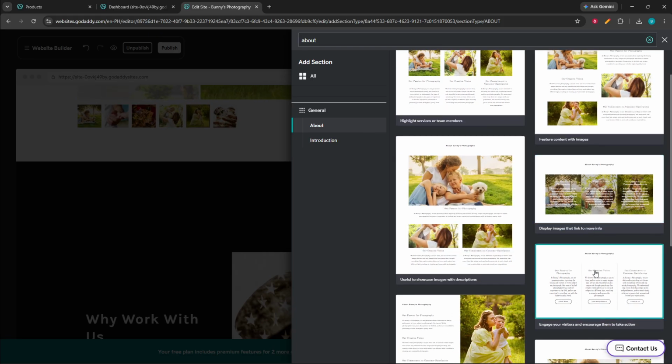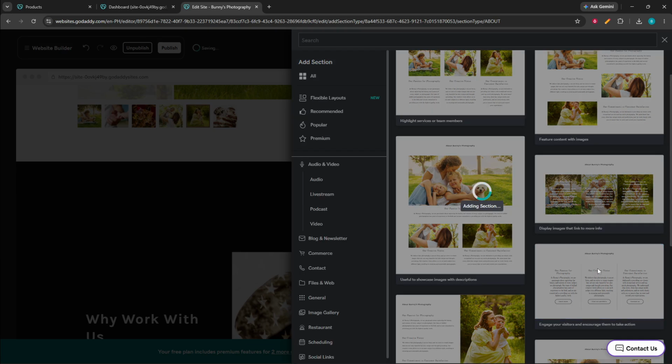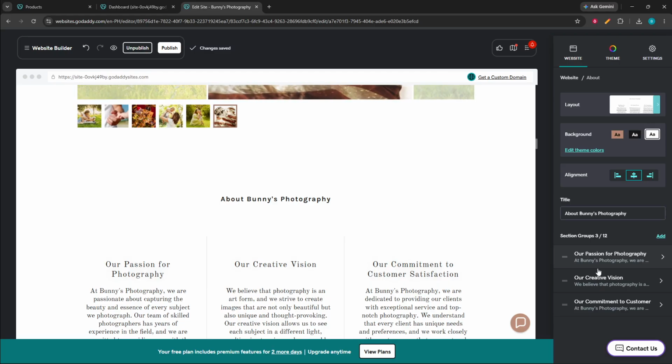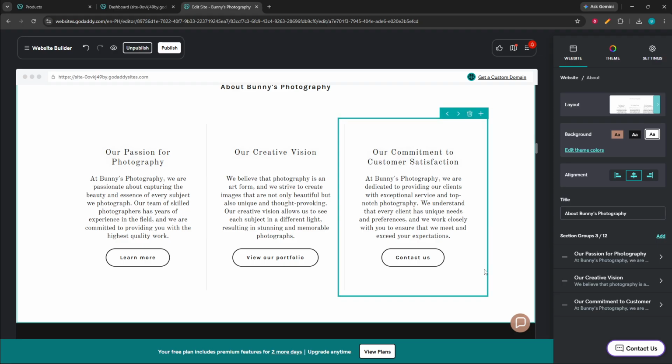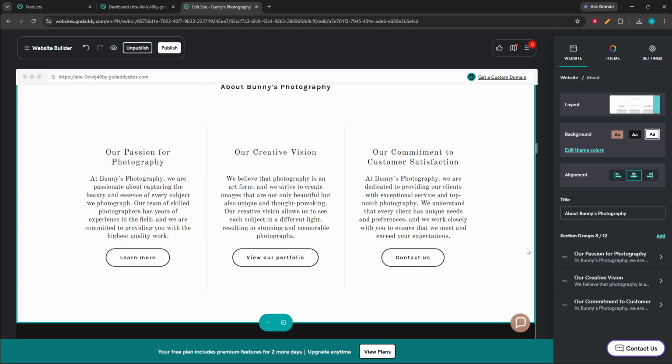Now you can begin customizing the section. Replace the default heading with your own About Us title. You can use something simple and clear, such as About Us, Our Story, or Who We Are. Then edit the body text and add details about your business or organization. Keep the text informative and easy to read. You can include your background, your mission, your values, or a short introduction to your team.